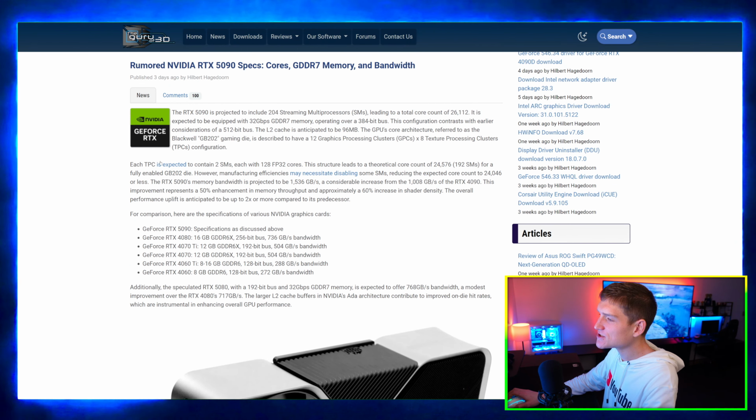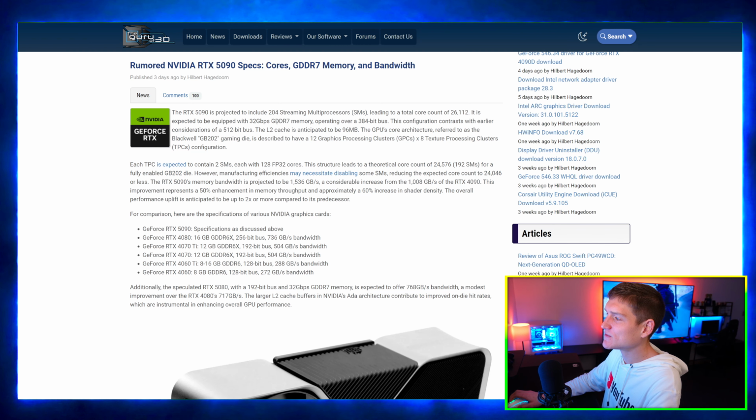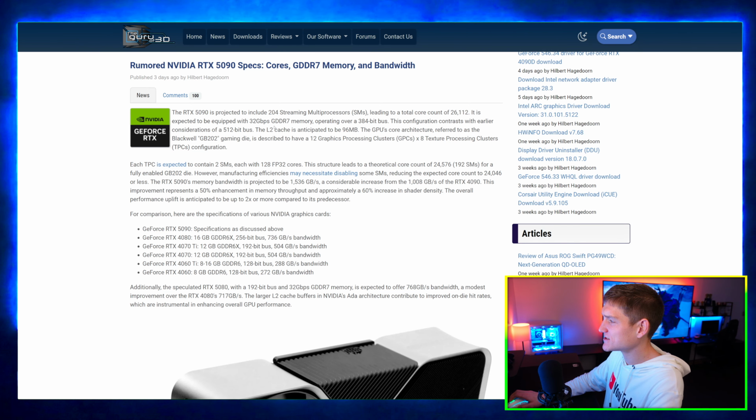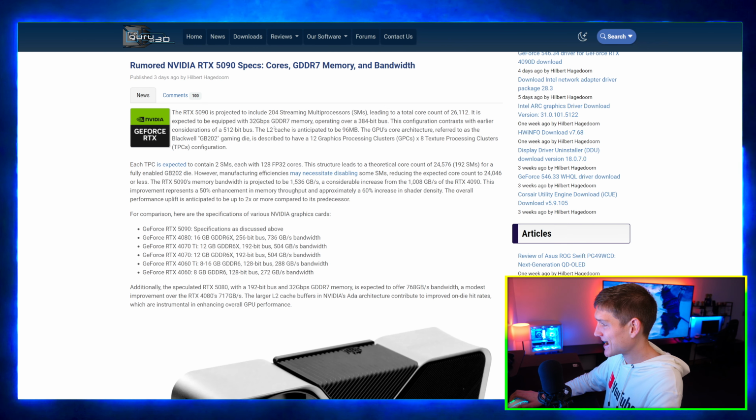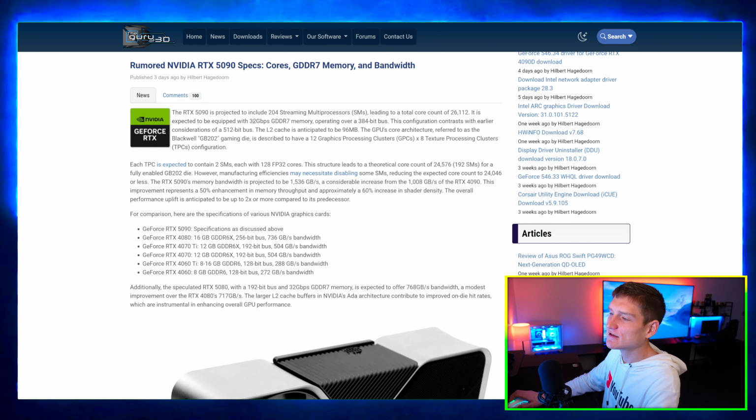So the specifications: we got 204 streaming multiprocessors, SMs, leading to a total core count of 26,112. It's expected to be equipped with 32 gigabytes per second GDDR7 memory operating over a 384-bit bus. This configuration contrasts with earlier considerations of a 512-bit bus. The L2 cache is anticipated to be 96 megabytes, and the GPU's core architecture, referred to as Blackwell GB202 gaming die, is described to have a 12 graphics processing cluster GPCs times 8 texture processing clusters TPCs configuration.